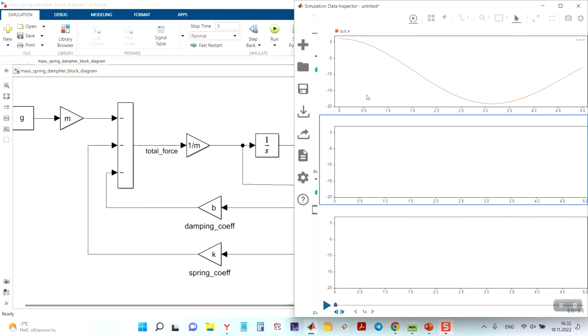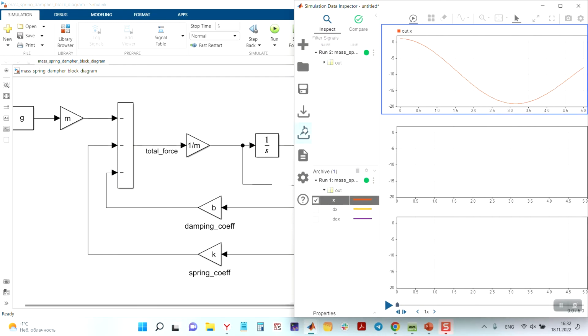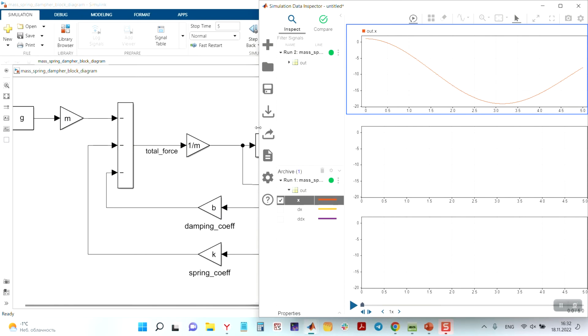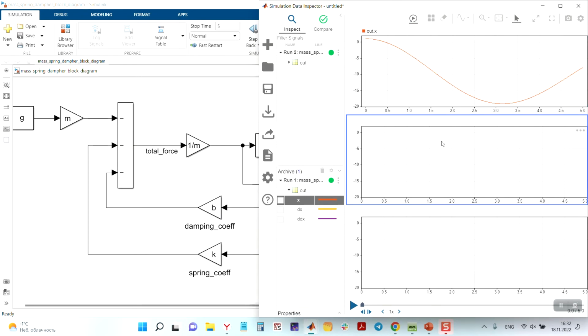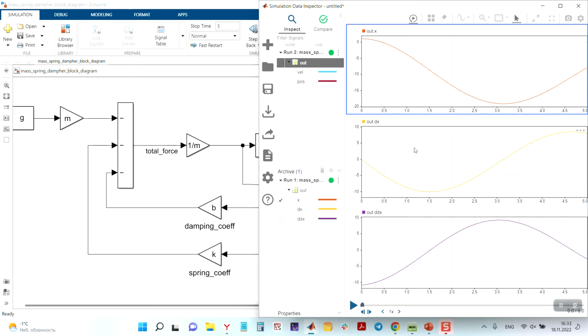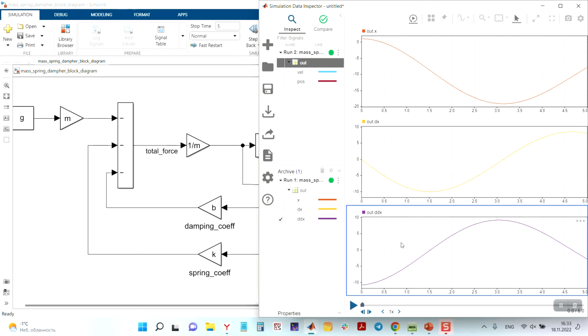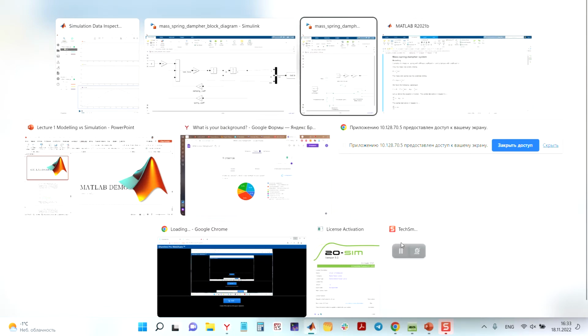So here, by the way, it's already an example of your first practice task. So you will need to do pretty much the same. All right, so here we have an x, we have an x, derivative of x and derivative of derivative, so it's an acceleration, right? And we can play with the parameters.